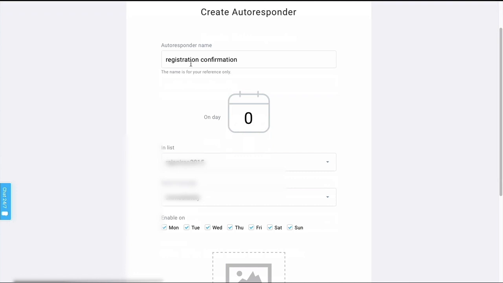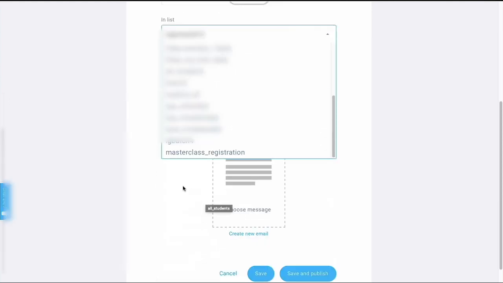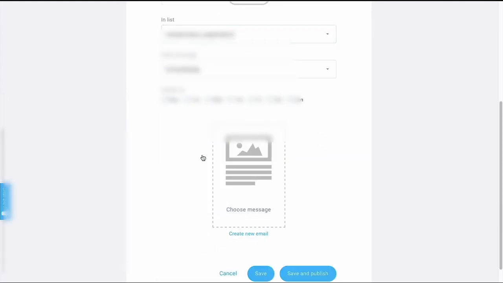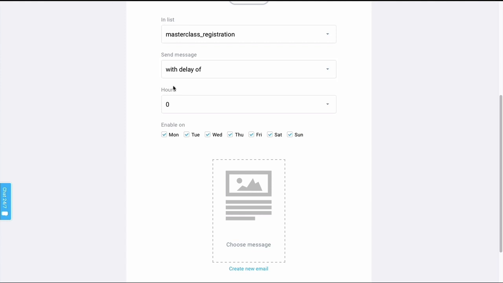So once this is set, you need to link to which particular list your autoresponder has to be set. So I will select the list which I have created, that is masterclass registration. I will set it as immediately, or you will have a with delay option if you wanted to send it after.